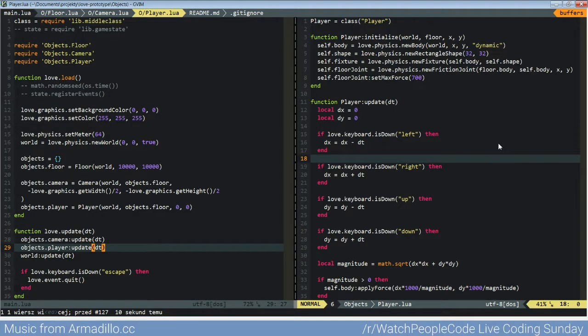Yeah, that's why I'm programming in Lua. Kidding.